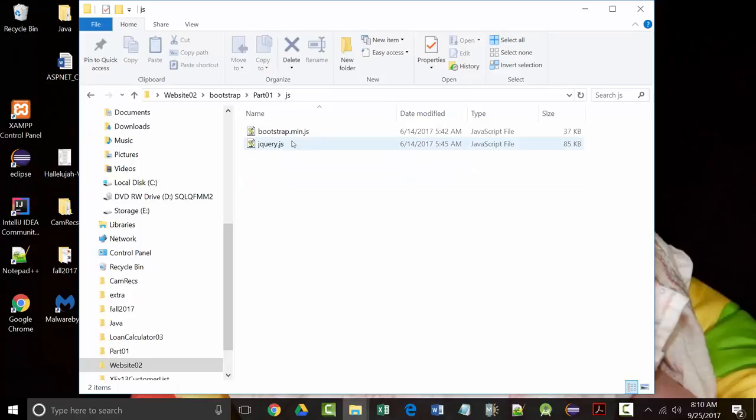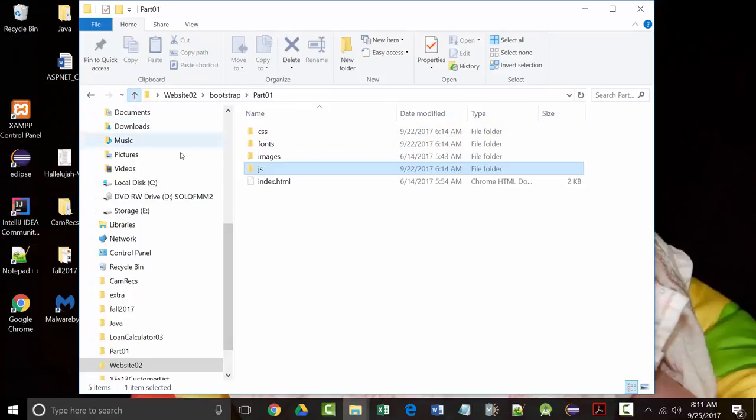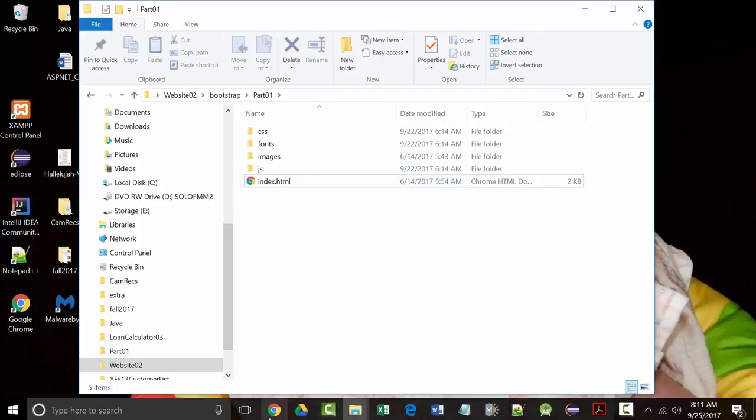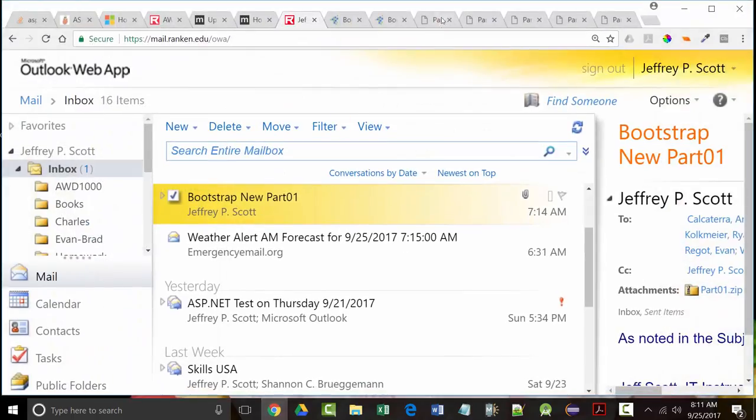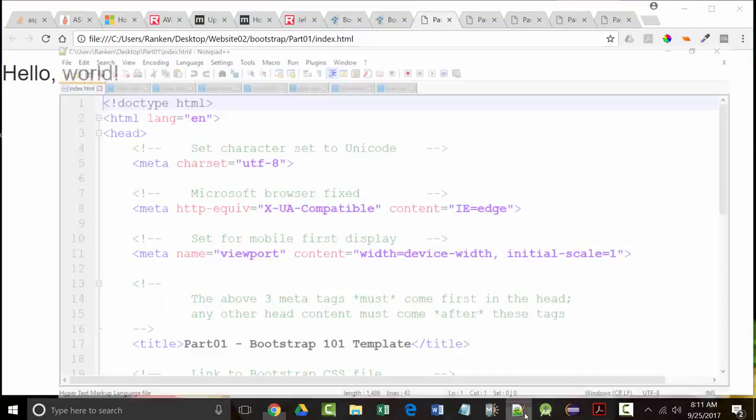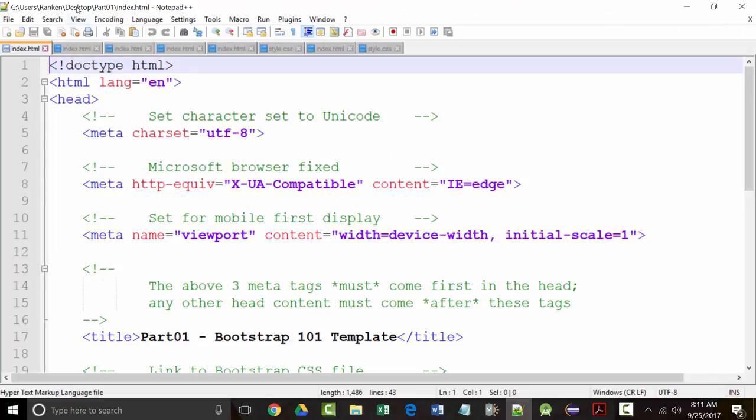JavaScript, again, has got our jQuery and our bootstrap.min.js, and that's it. So the only file that's in here that we have to worry about is this one called index.html. So I'm going to open that file up. This is part 1 of index.